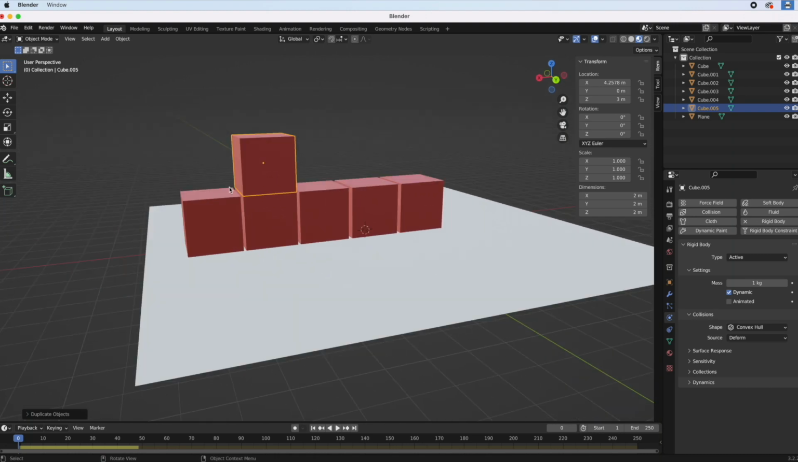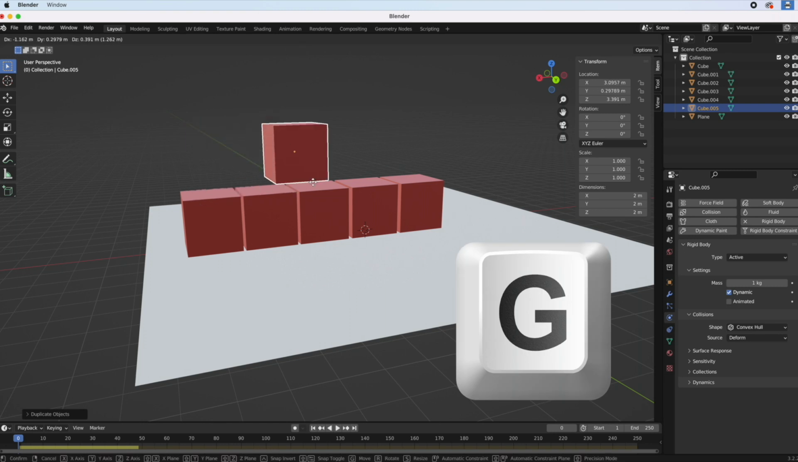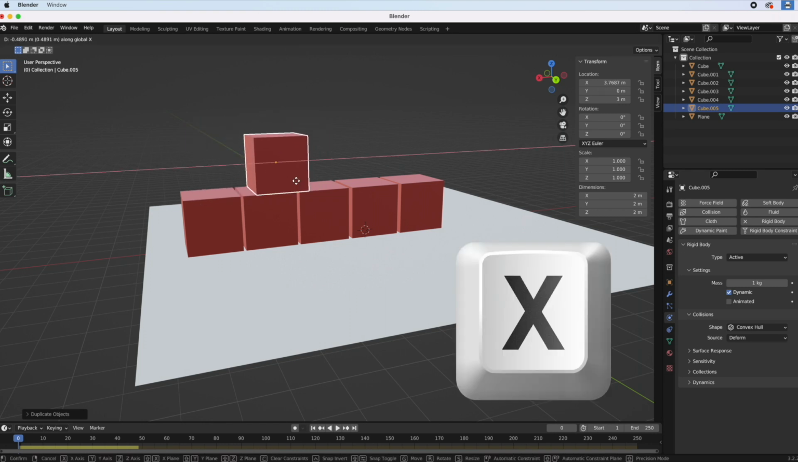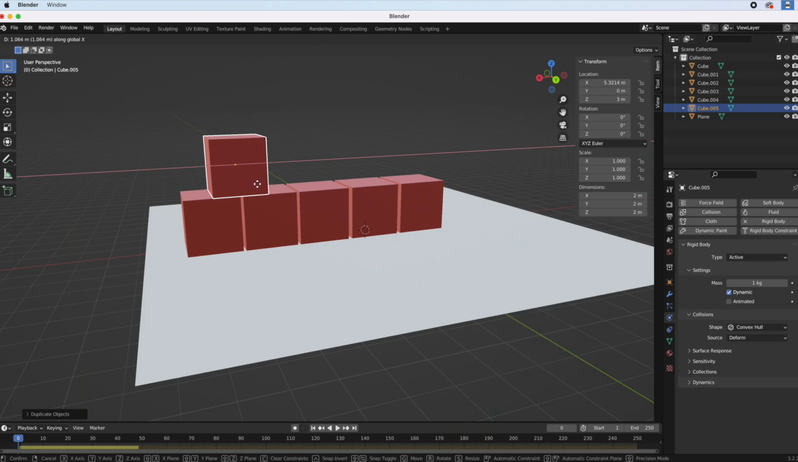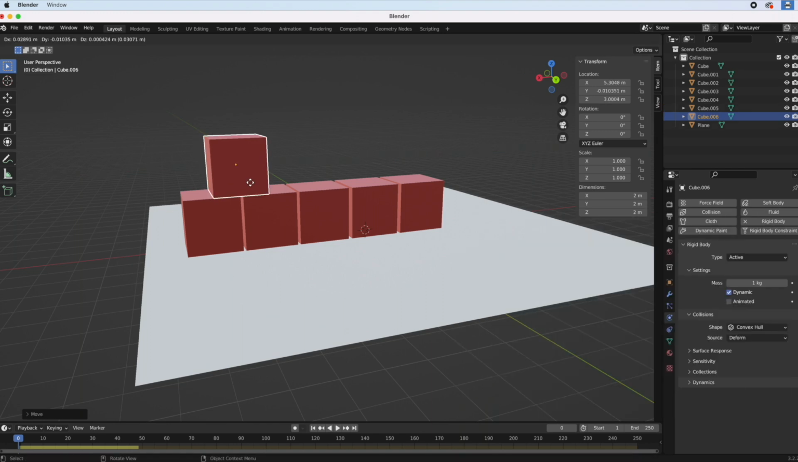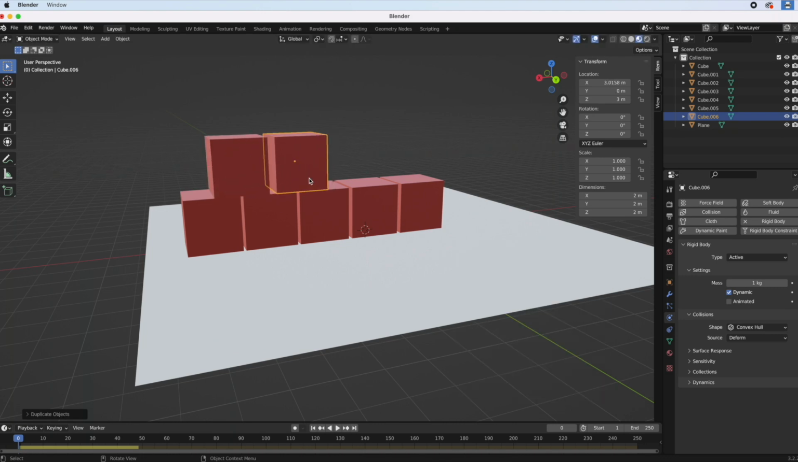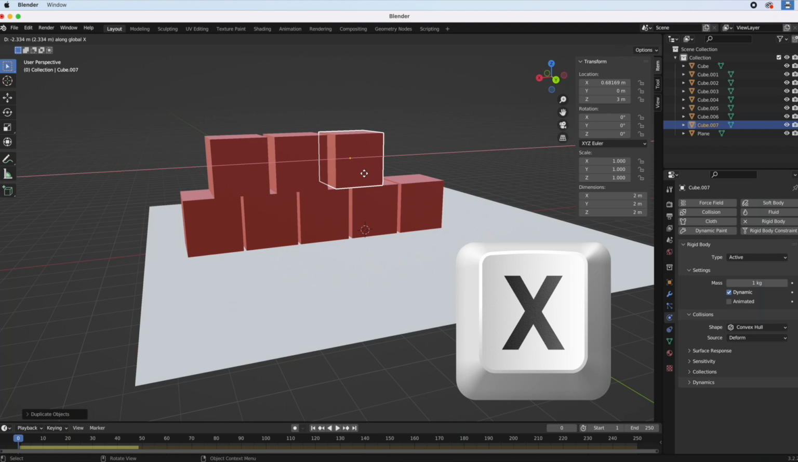But we also want to move it over. So go ahead and click G. That's going to move it. And then click X and move it over. And left click. You can then hit Shift D and X to move this one here. Shift D, X. Shift D, X.